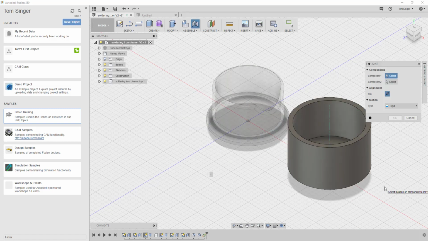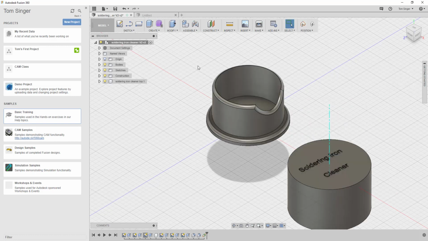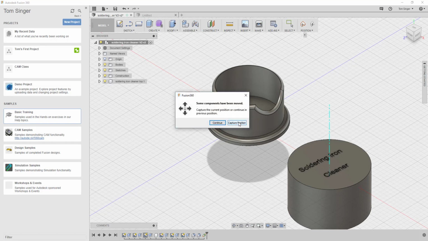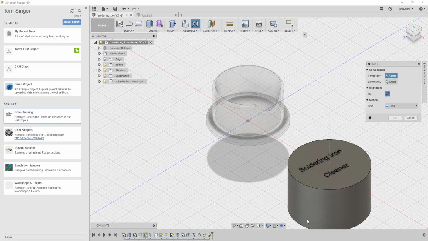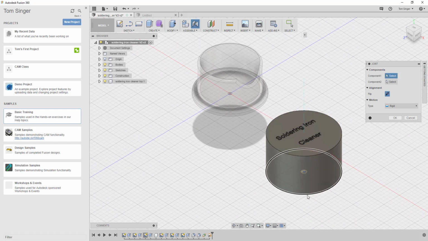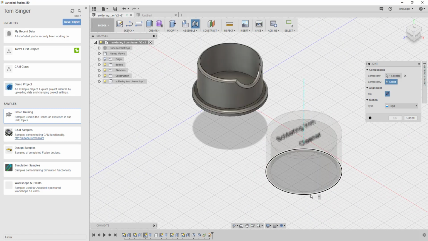If I reset it back to the previous position, I lose that move and rotate, which makes it a little bit more difficult. So in essence, I could cancel that. And if I do the joint and it says I want to capture this current position, it updates the position of the objects. So I'm going to go ahead and say I want this edge to be located.